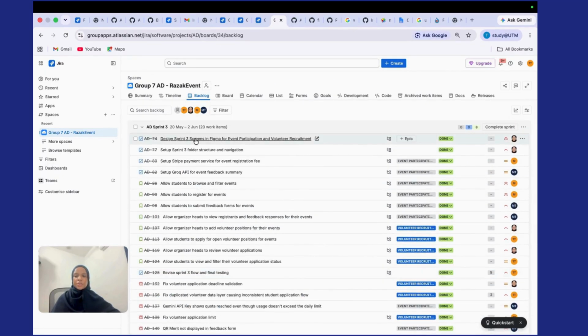And also we have the tasks. First of all, we have the design sprint 3 screens in Figma. That is done by Lina, and set up the sprint 3 folder structure and navigation. That is done by Lina also. And then set up the Stripe payment service for the event registration fee. That is done by Mohammed Mahjoub, and set up the Grok API for the event feedback summary. That is done by Masaba. This is all the tasks.